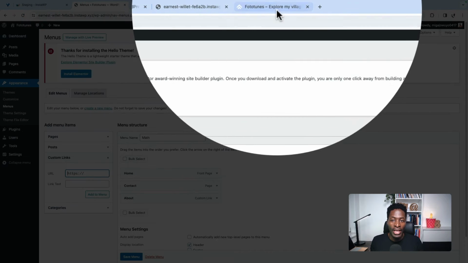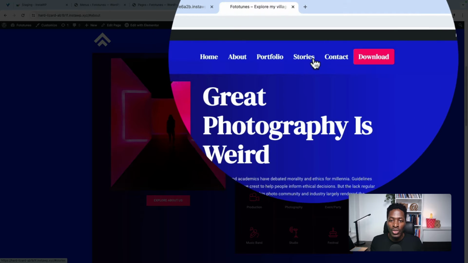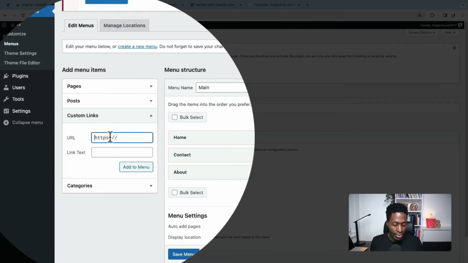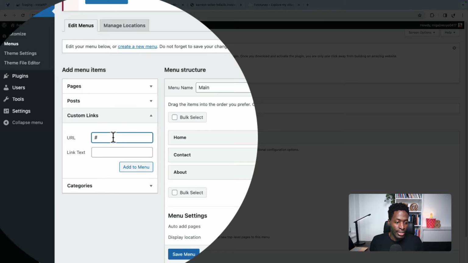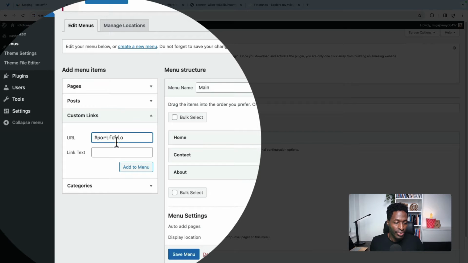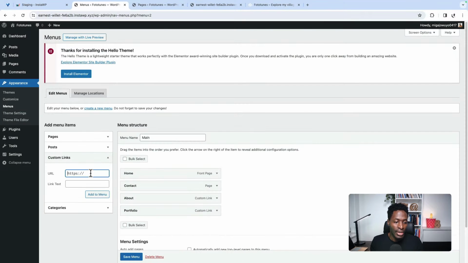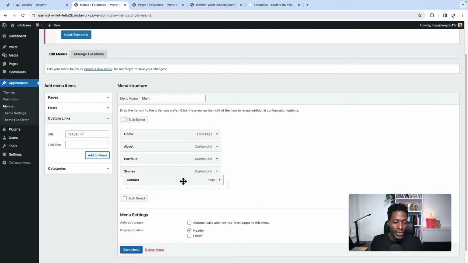Same I'll do for other menu items. So we have portfolio and stories. Back here to menus, portfolio. And link text is going to be portfolio. So I'll add the last one, which is stories. And link text is going to be stories. Add to menu. Now we reorder these.